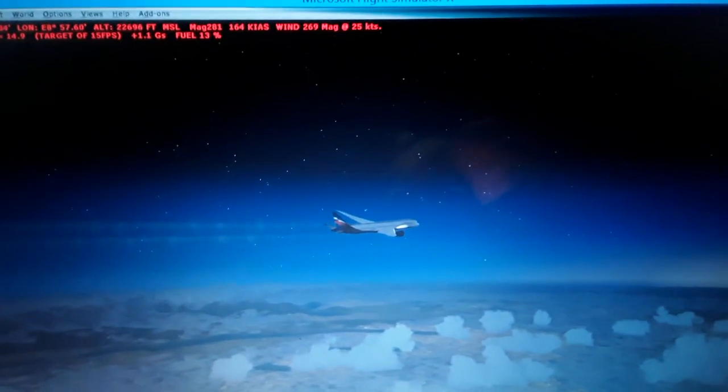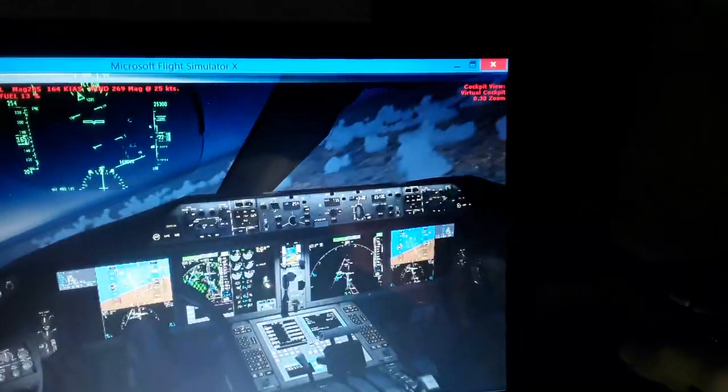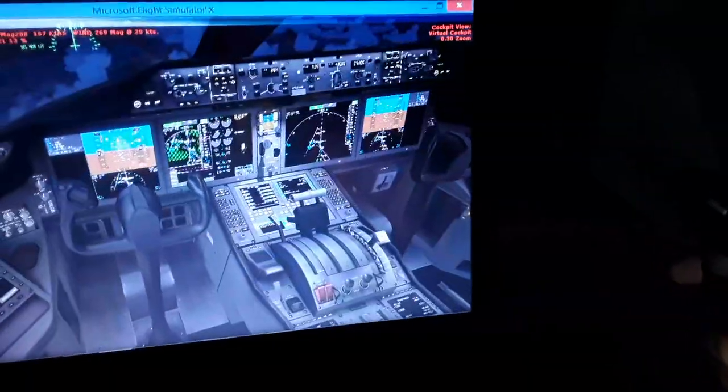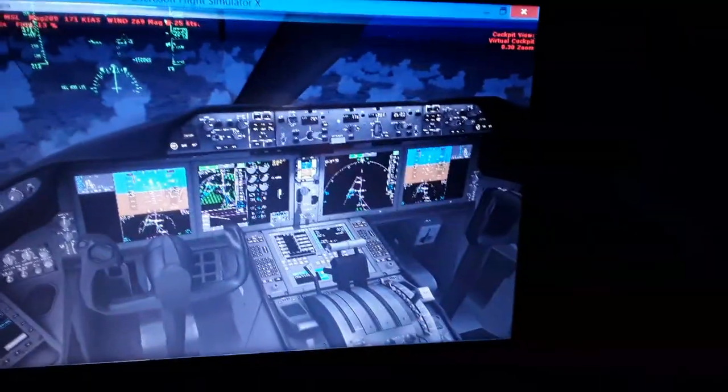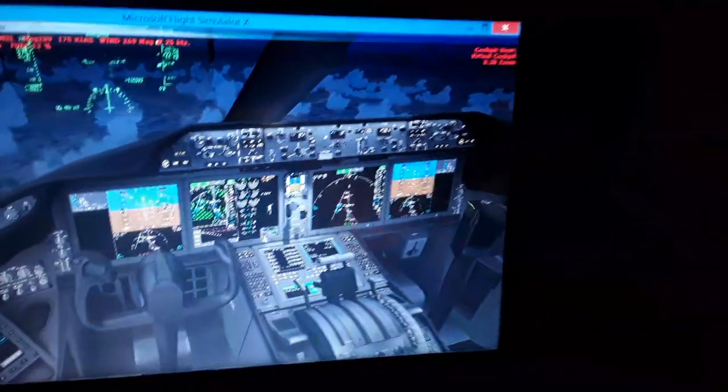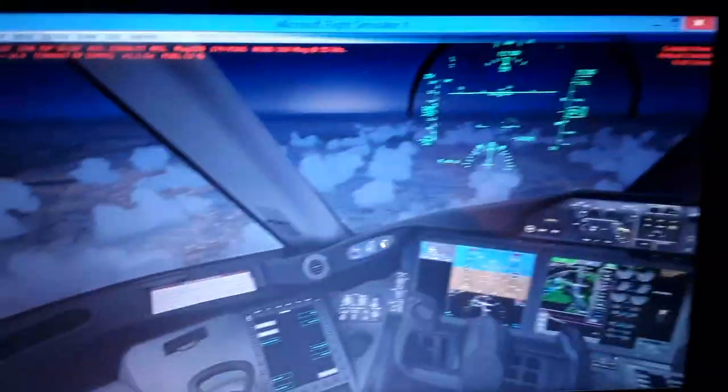So we have the frozen vapors also now created. So we align here, leveling off. We need to increase the airspeed for going faster, as you're gonna see.